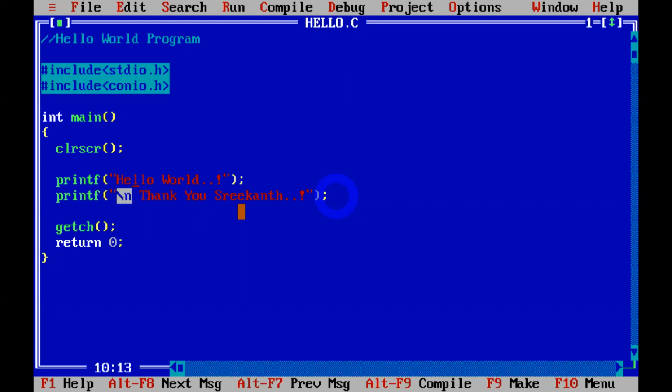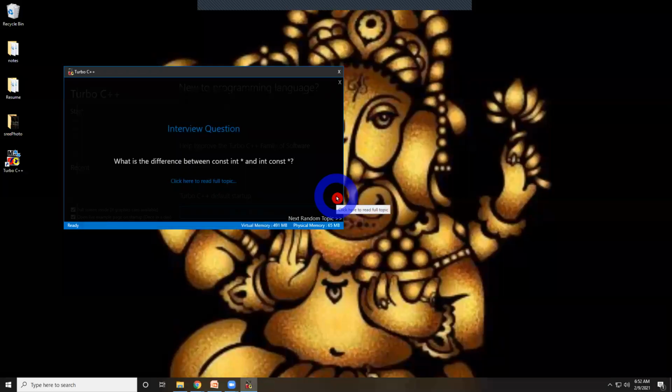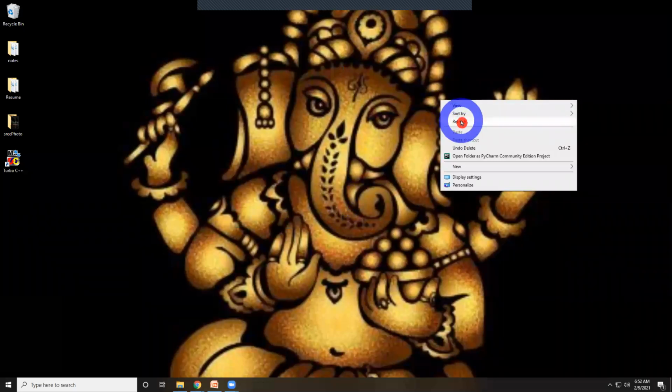So remember, if there is any syntax error, the compiler is responsible to generate what? Syntactic errors. But if you have not written a proper main function, the linker is responsible to generate what? Linker errors. Fine. If you want to close the IDE, just press what? Alt plus X. Okay, it's going to close the window. So this is the way we can close the window.